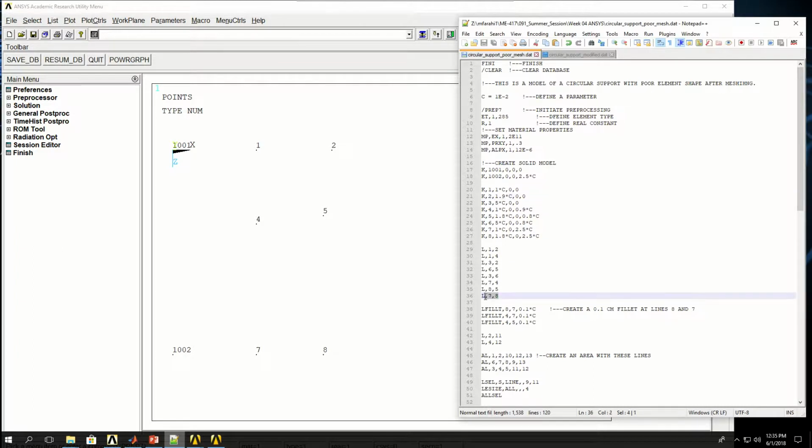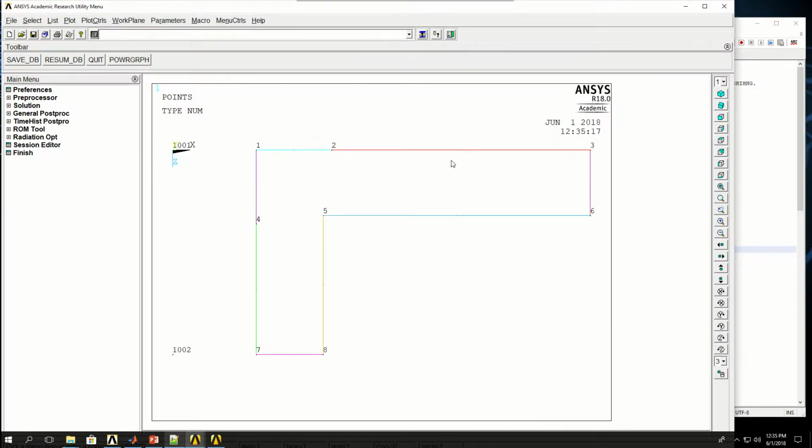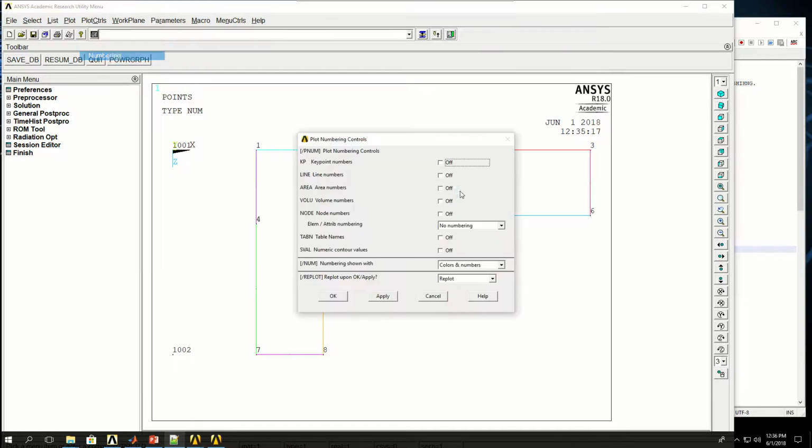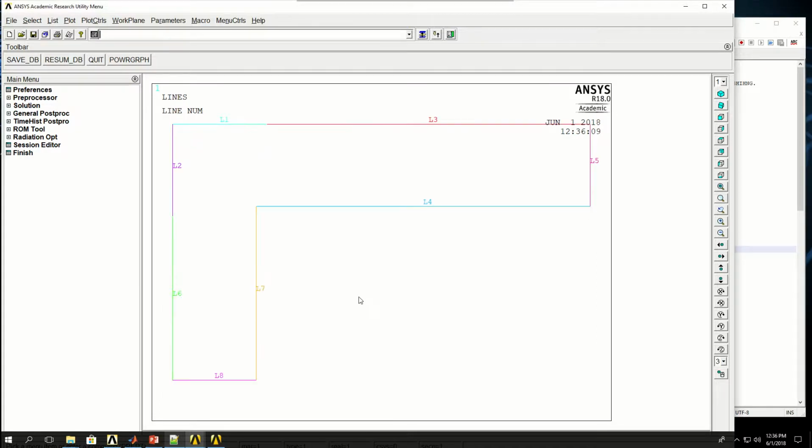So here I've used a bunch of line commands to create lines between key points. If I just copy and paste in here, as you can see, I have some lines created for me. I can come here and turn on the line numbers, do LPLOT. Lines 1, 2, 3, 4, 5, 6, 7, 8. Eight lines are created here.